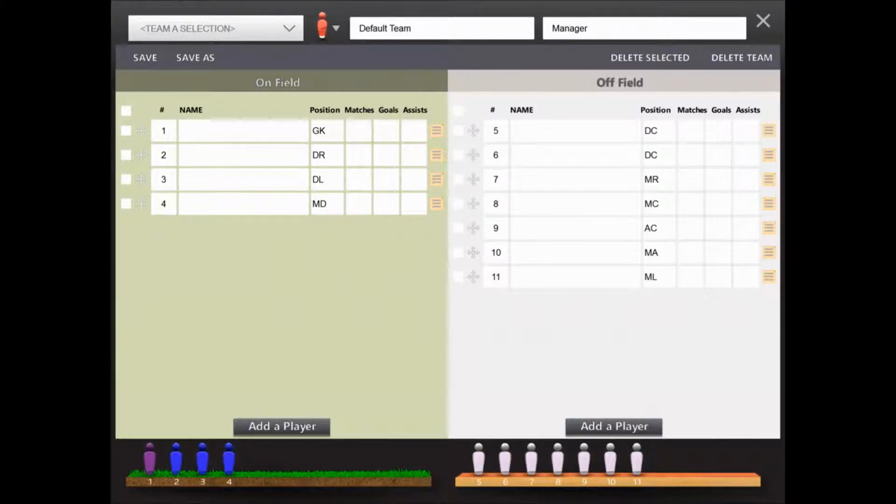We're going to look at three ways of altering players on these lists: substituting one player for another, moving a player to a different list, either on-field or off-field, and adding a new player to either list. Let's look at substitutions first.